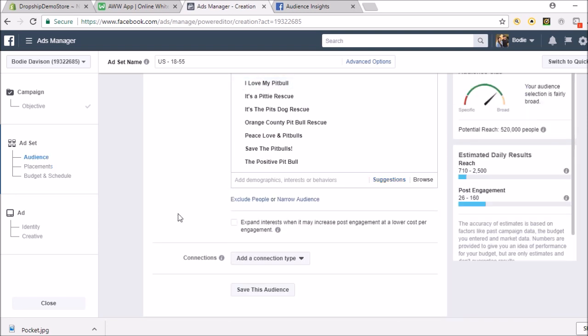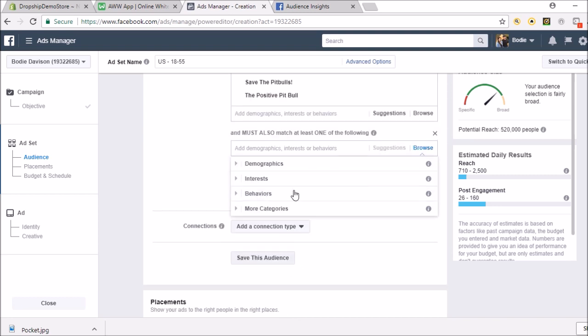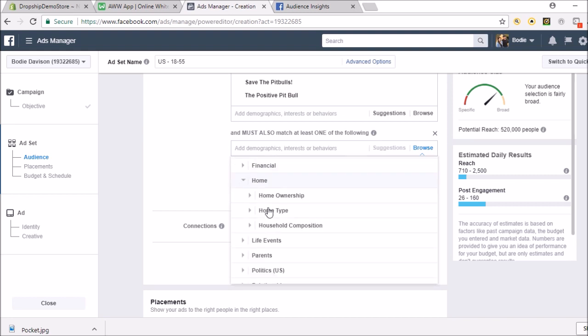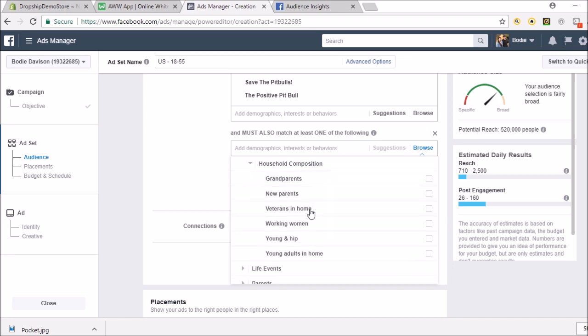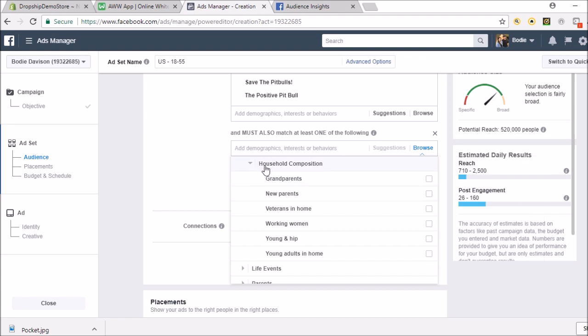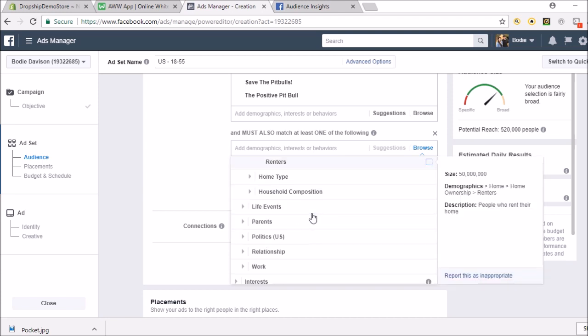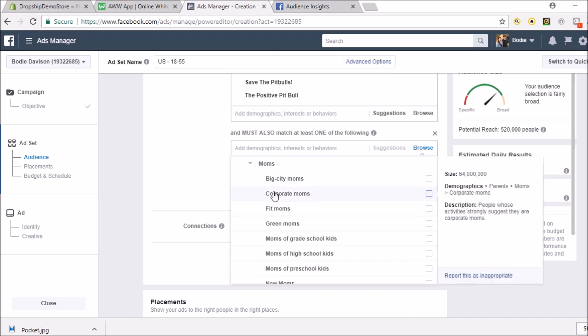Then another way that you can do flex targeting here is you can narrow the audience, and you can actually look through. If you go through browse, you can go all sorts of different things here. So we'll just go more categories. If we go demographics, if we go home, household composition, you could have grandparents and target grandparents that have pit bulls. You could have all sorts of stuff here. So if we just go back, home ownership, first-time home buyers, so that could come in handy for certain products for people that are going to be a first-time home buyer, homeowners. There's lots of different ones that you can check out here. So like parents, obviously, maybe you're selling a fitness product that you're targeting mums, you can target fit mums. So there's lots and lots of cool stuff you can do with this.